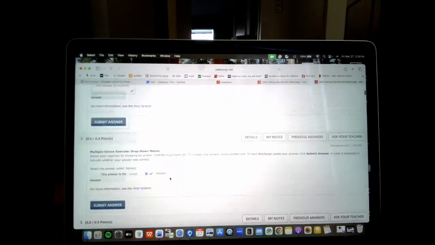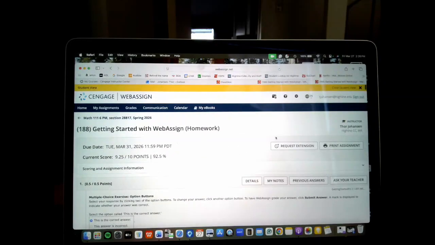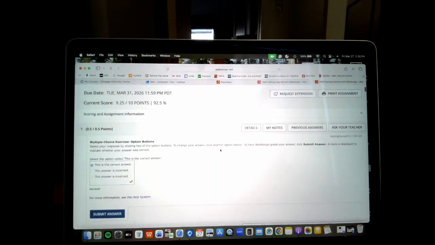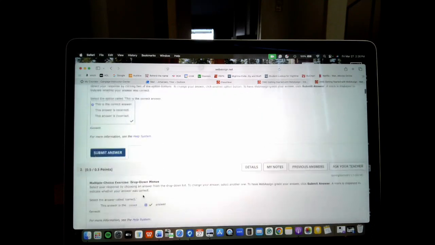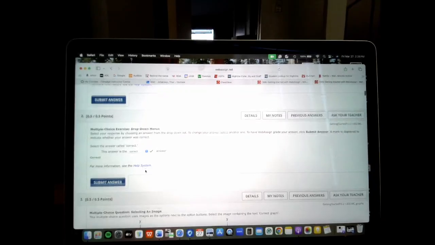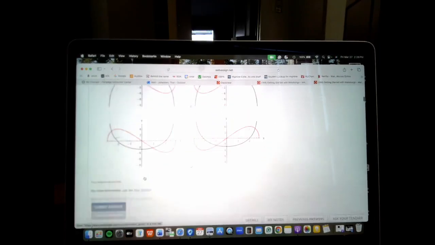Alright, so you can always find help. I believe it's the upper right corner. Typically, you can click on the help system on any question. It always has a help system on every single question if you get stuck on something.